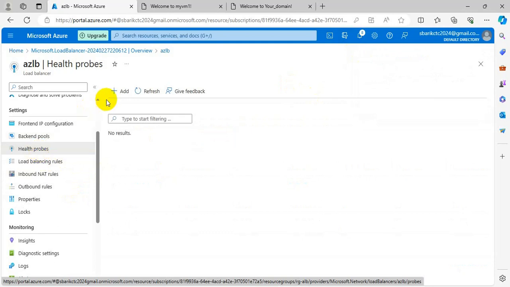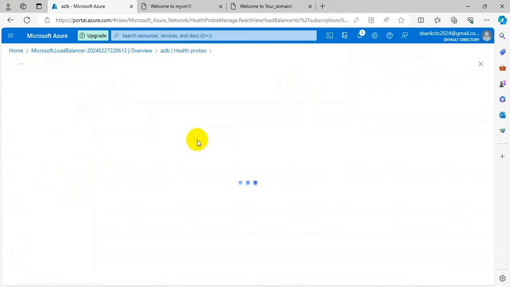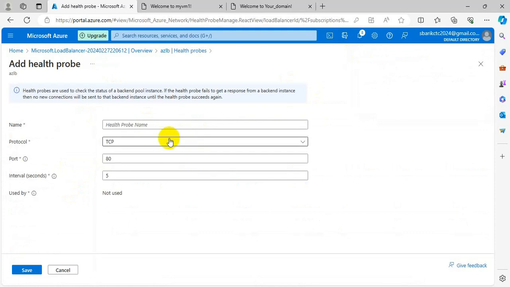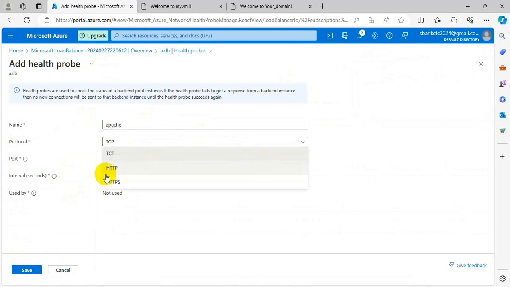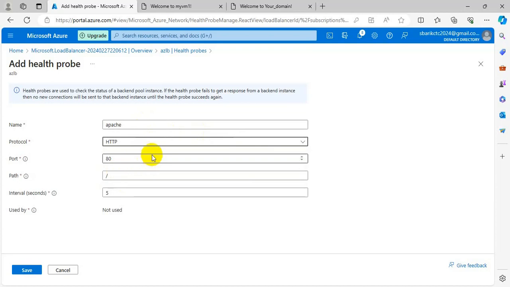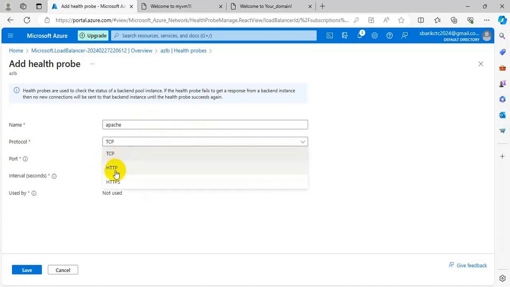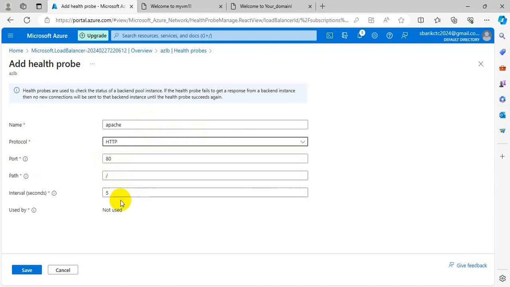In the backend pools, we have already added our two VMs, so requests will go to our VMs. Now we have to create the health probe, which will detect the health of your applications. You have to select the name, like the Apache web server application name, the protocol would be HTTP, and it will listen on port number 80. Then you have to click on save.